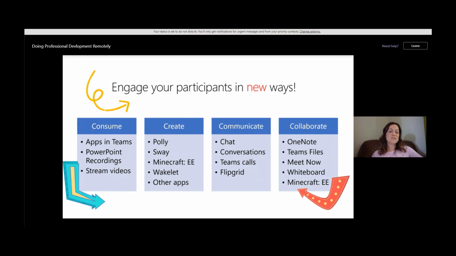Maybe I have them build something in Minecraft Education Edition, then take a screenshot and add that to the chat or screen share their world with a little walkthrough. Maybe I ask my participants to collaborate on a Wakelet collection of resources with me that all of us have access to after the event. There's a whole list of apps that we could be using to engage people in professional learning that doesn't have to be stuck inside this screen sharing PowerPoint space.